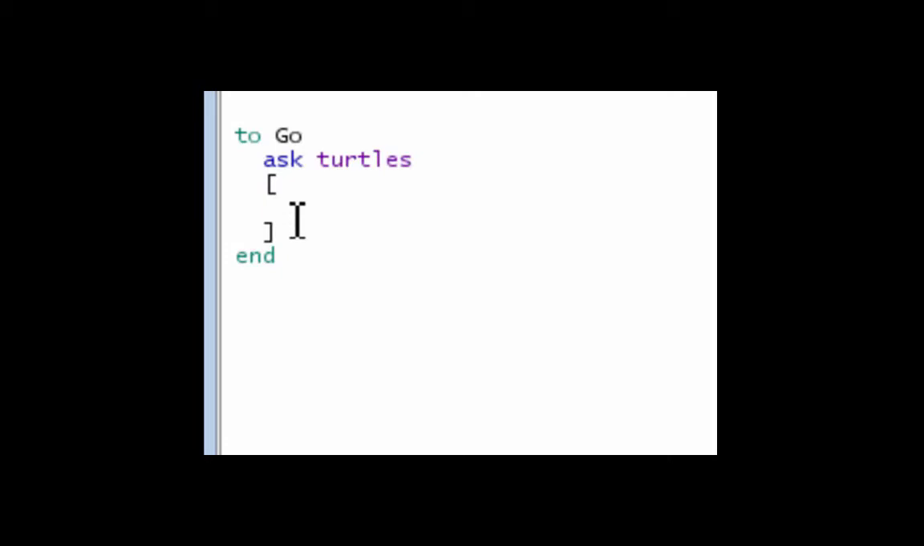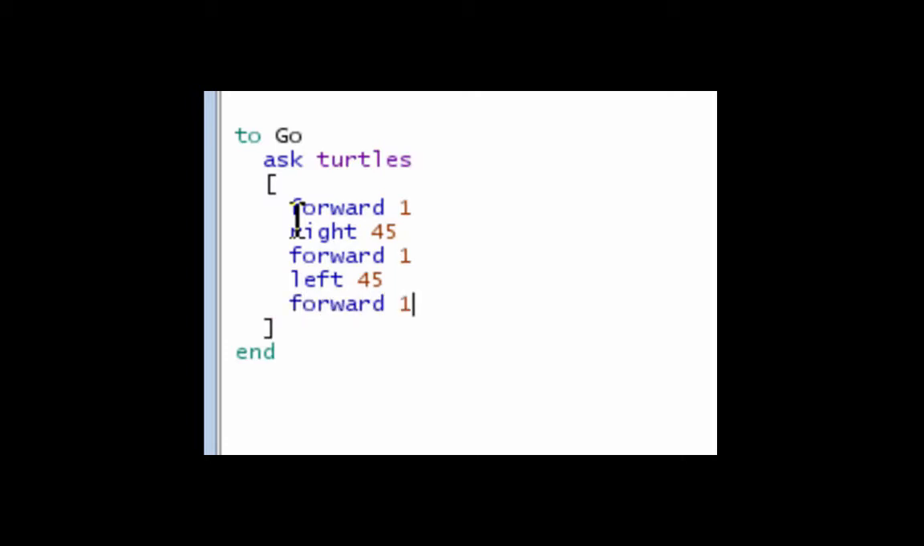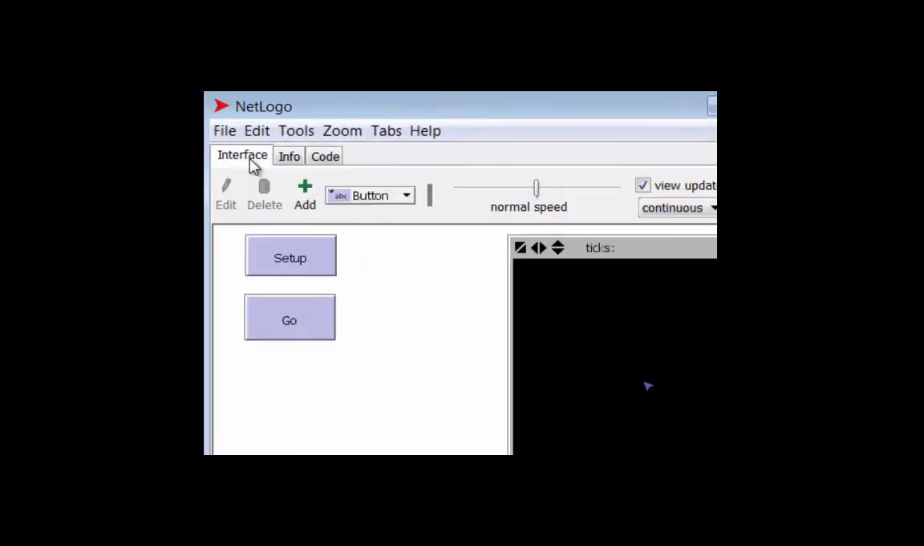So I'm going to move the turtle forward one, have it turn right by 45 degrees. Then have it turn left by 45 degrees. And then have it move forward again by one. Okay, and now I can check the syntax to make sure I don't have any errors, no error problems. So I can go to my interface, click setup, and I get my turtle initialized, and click go.